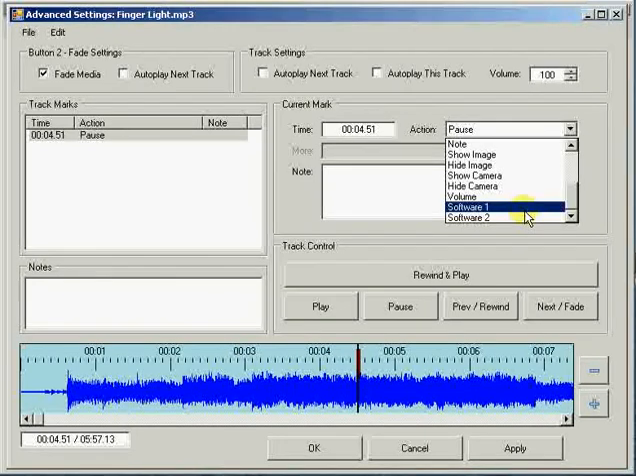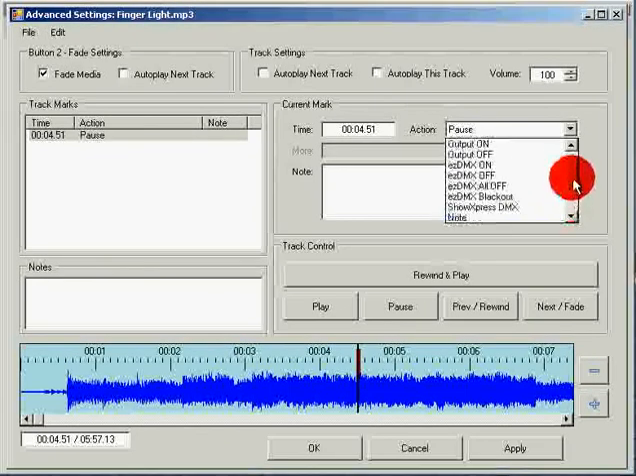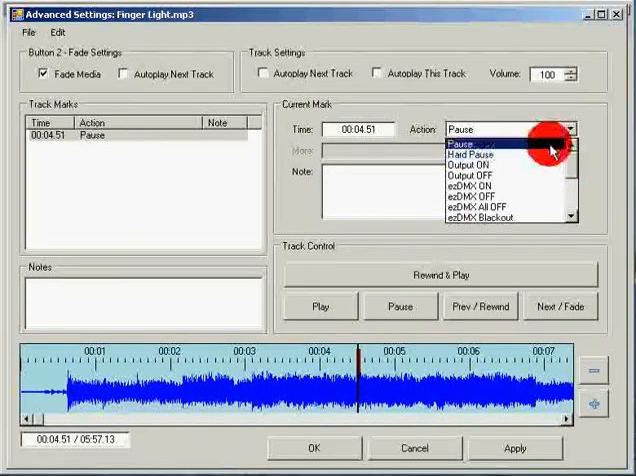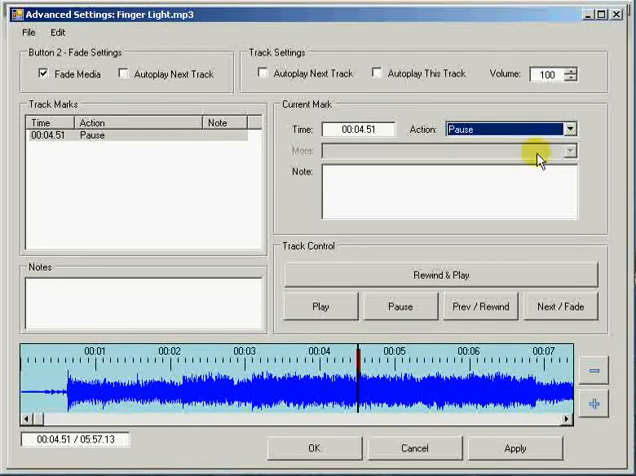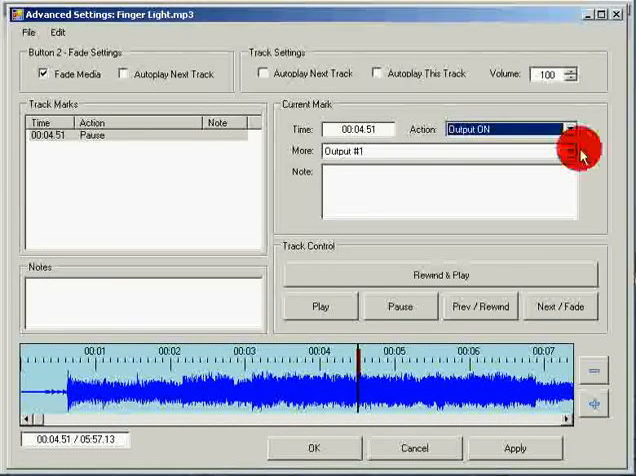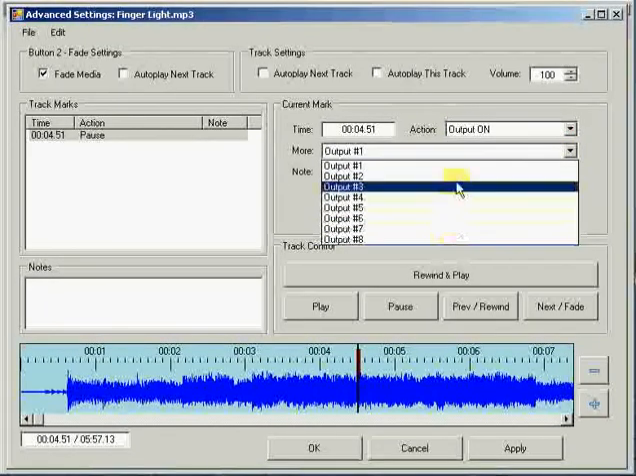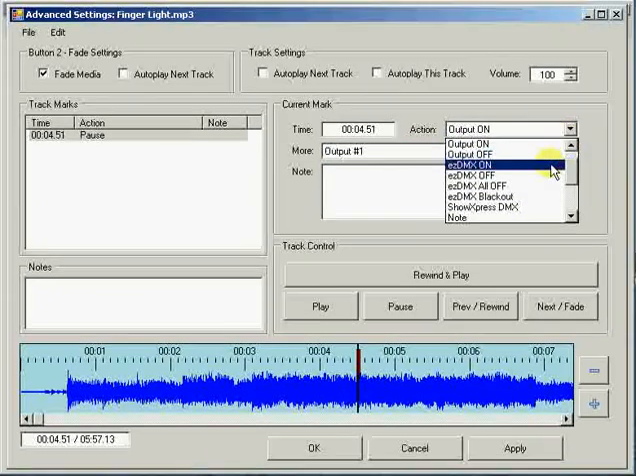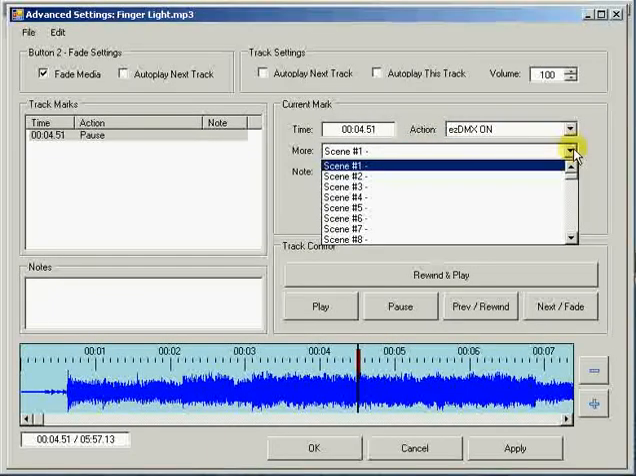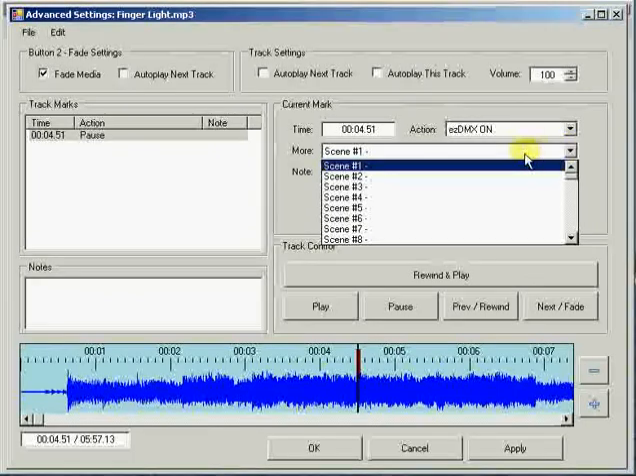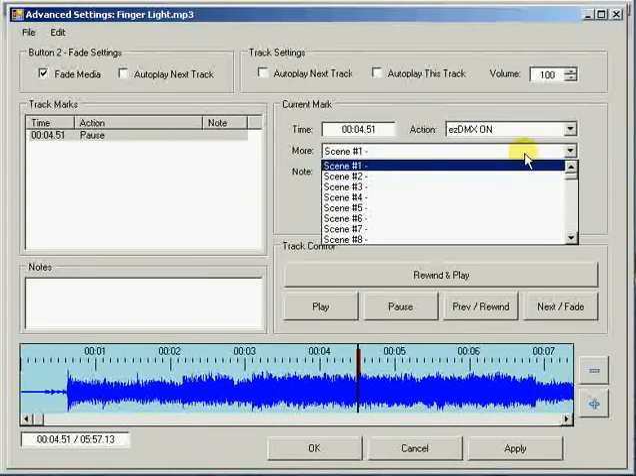Now, some marks have a sub-action. For example, a pause mark has no sub-actions because it's a simple pause, but an output has 8 channels. So for outputs, you would select the channels. For EasyDMX, you would select the actual scene names. Now, to actually obtain the scene names from EasyDMX, EasyDMX has to be open before MediaStar. And also, every time you enter the advanced settings, the scene names are updated. So that way, if you are working on something and you change something in EasyDMX later, you don't have to restart MediaStar to accomplish the process.